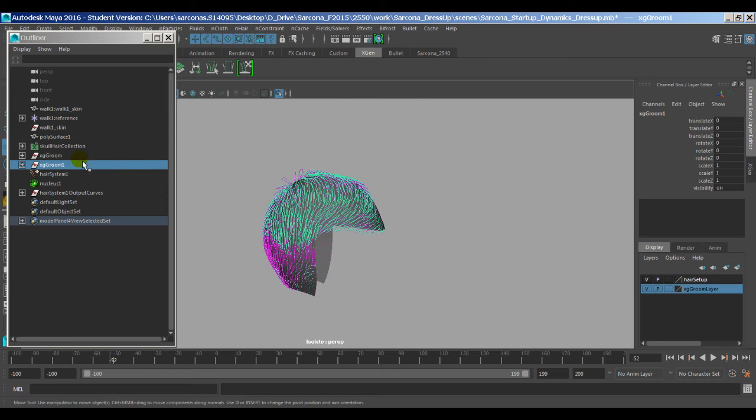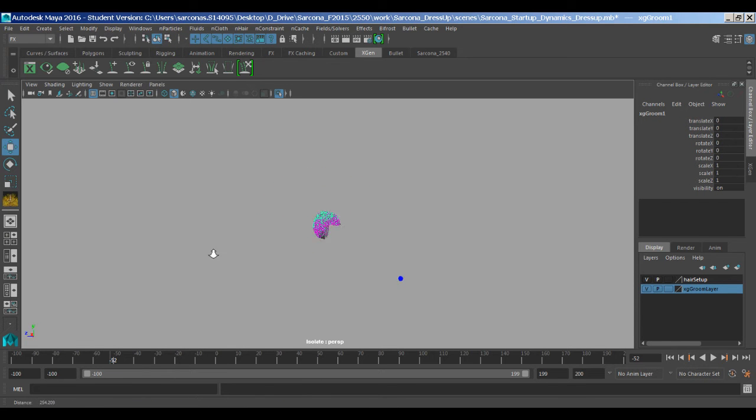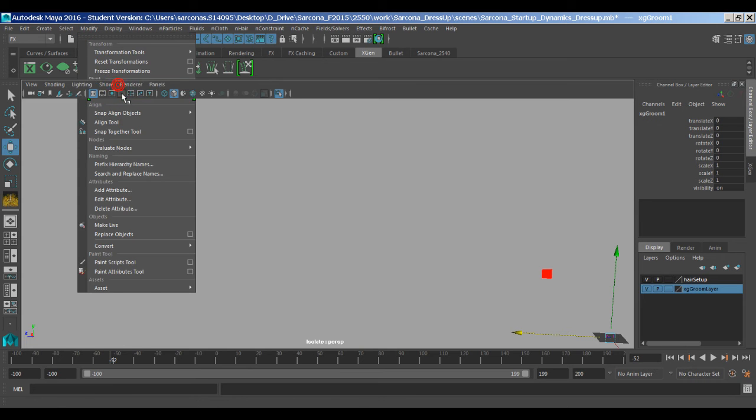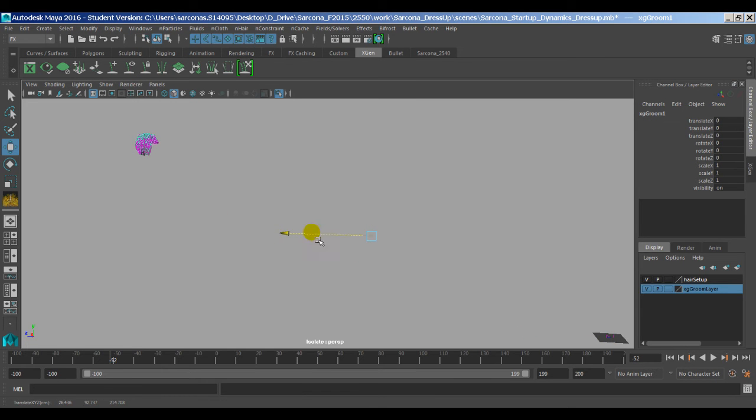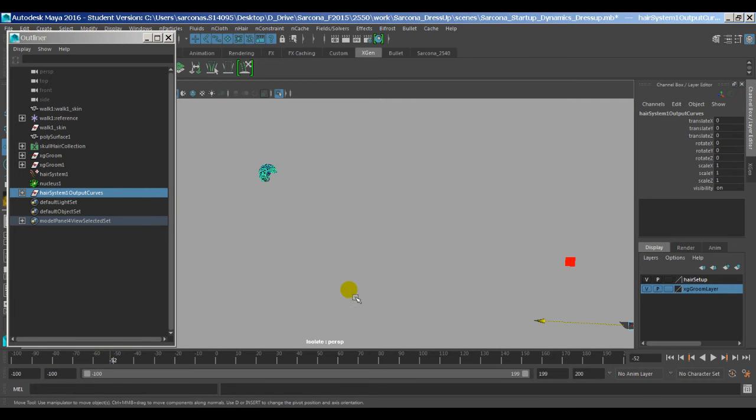which is this one with all the follicles in it, and I center pivot it, because my pivot's way over there, and I move it, you'll see that nothing's going to happen. There's only one of these that's actually movable. So if I go to my output curves and I move that, well, you'll see we have output curves and they definitely move, but the hair system itself is not dynamically moving. So I'm just going to undo that.